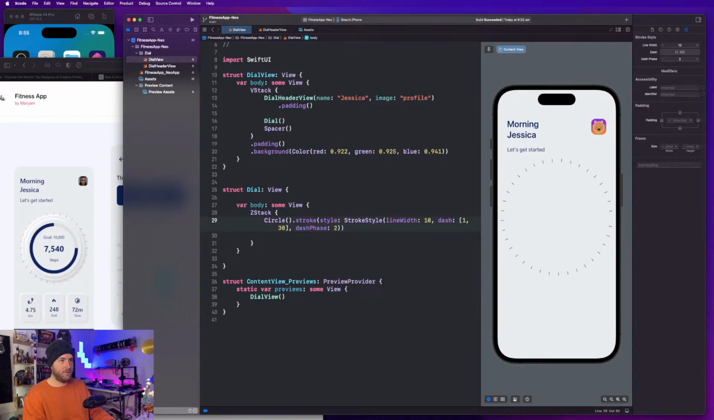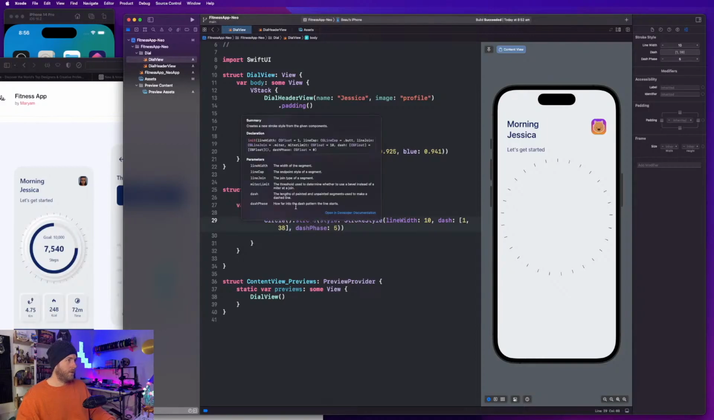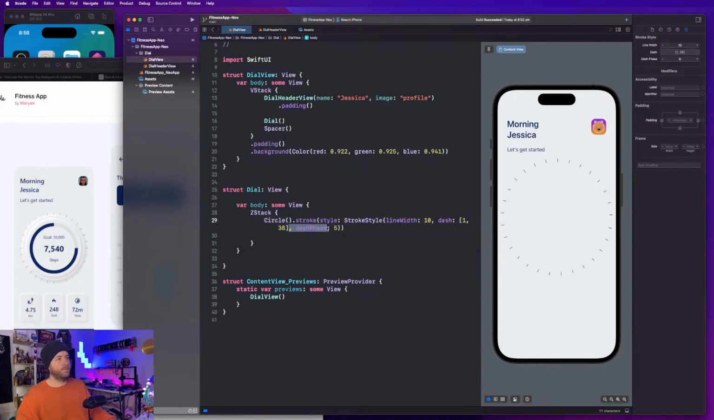How do we fix this? I feel like this phase thing is what's going to solve... If we go 31... I need to get another dot in here. You can see on the right it's missing. I don't know how to use this. There we go. Does this phase thing do anything? Let's delete it. How far into the dash pattern the line starts? Oh, okay. We don't quite need that.